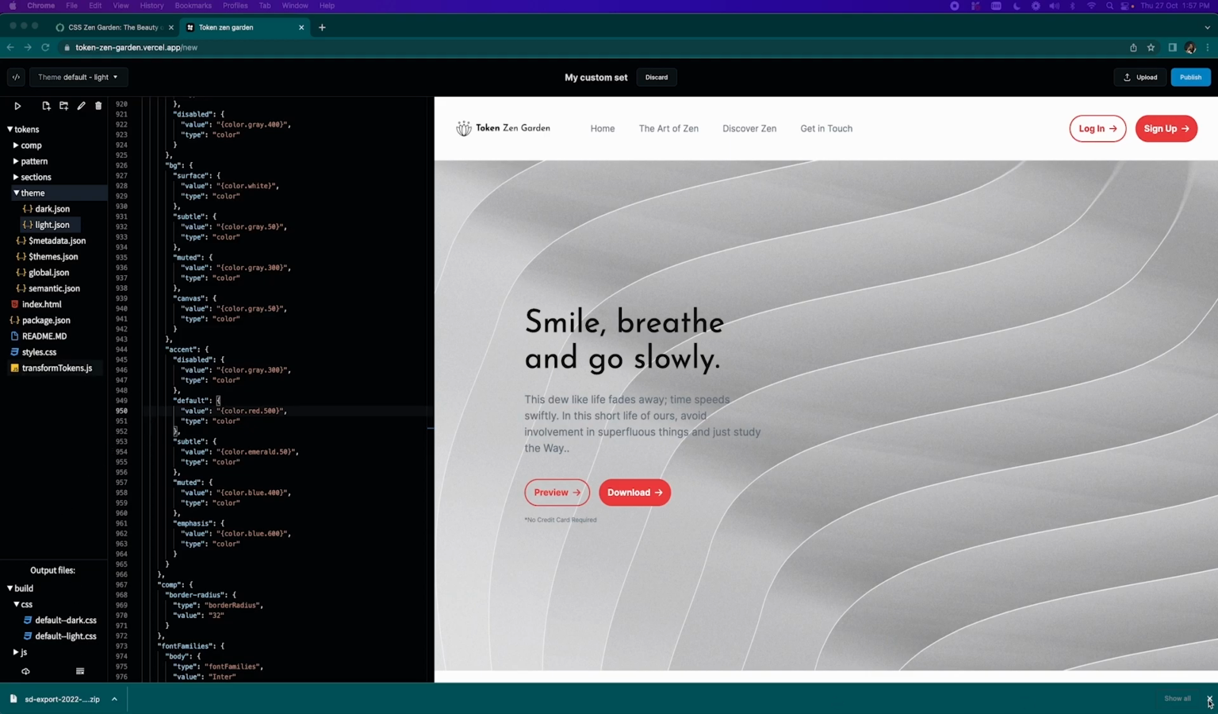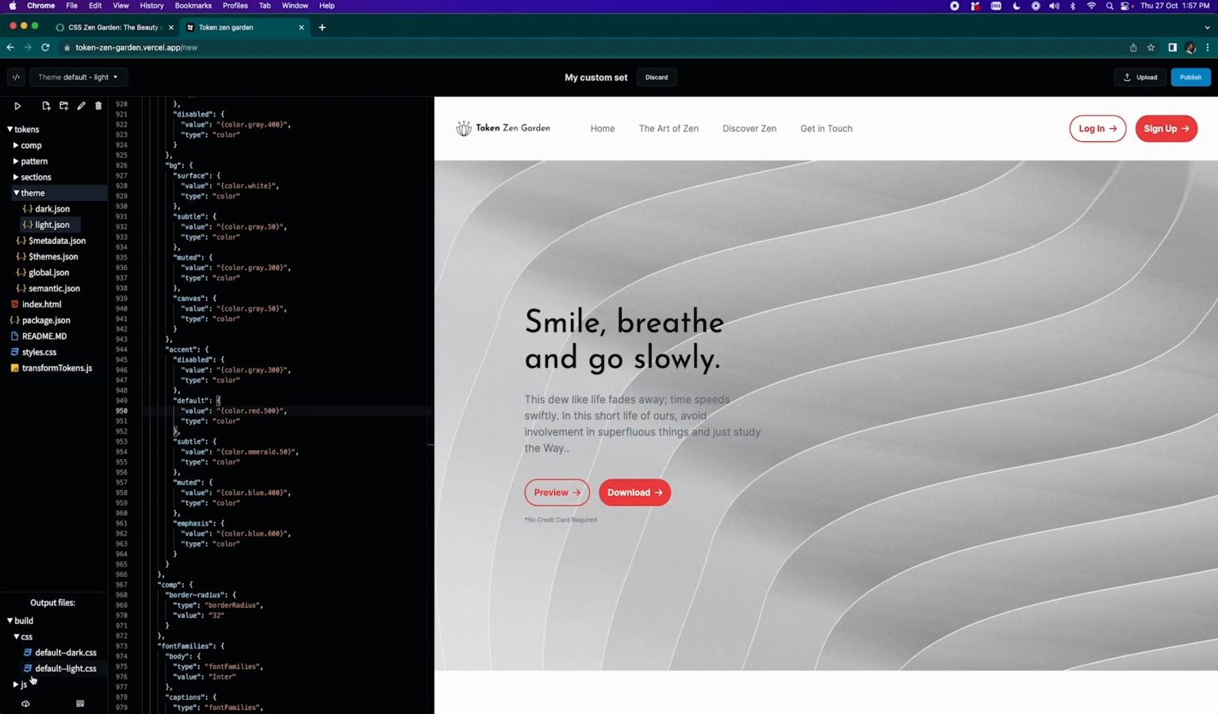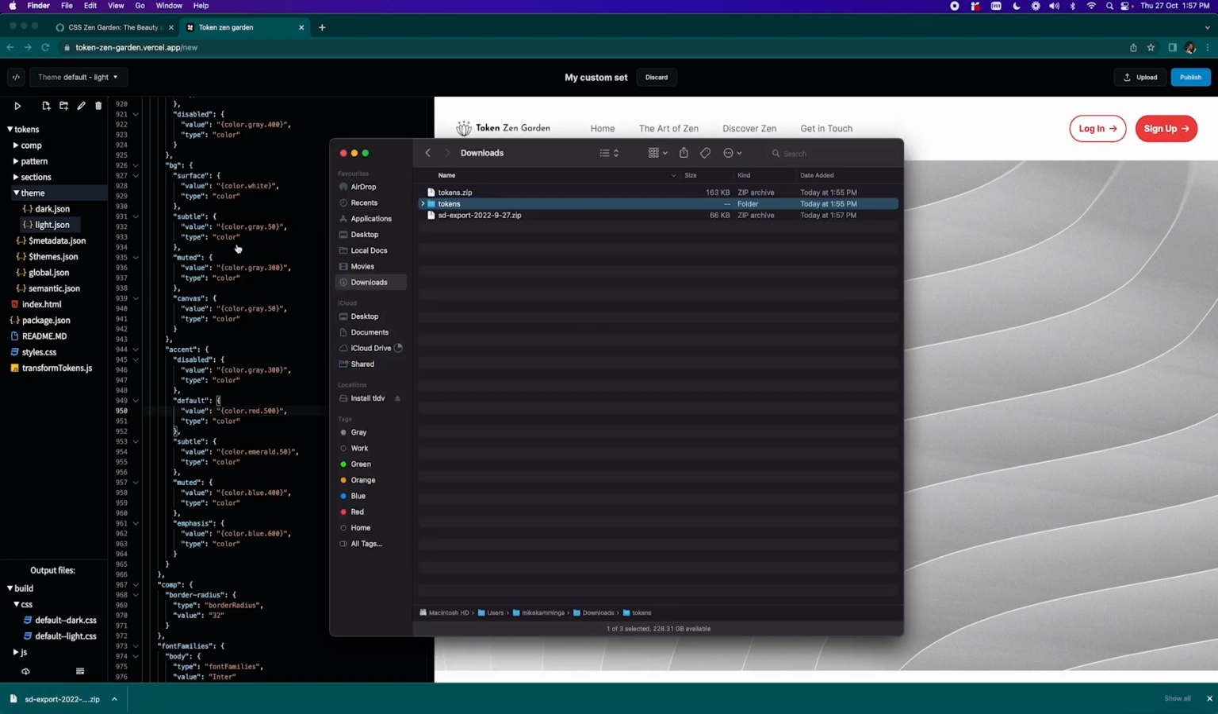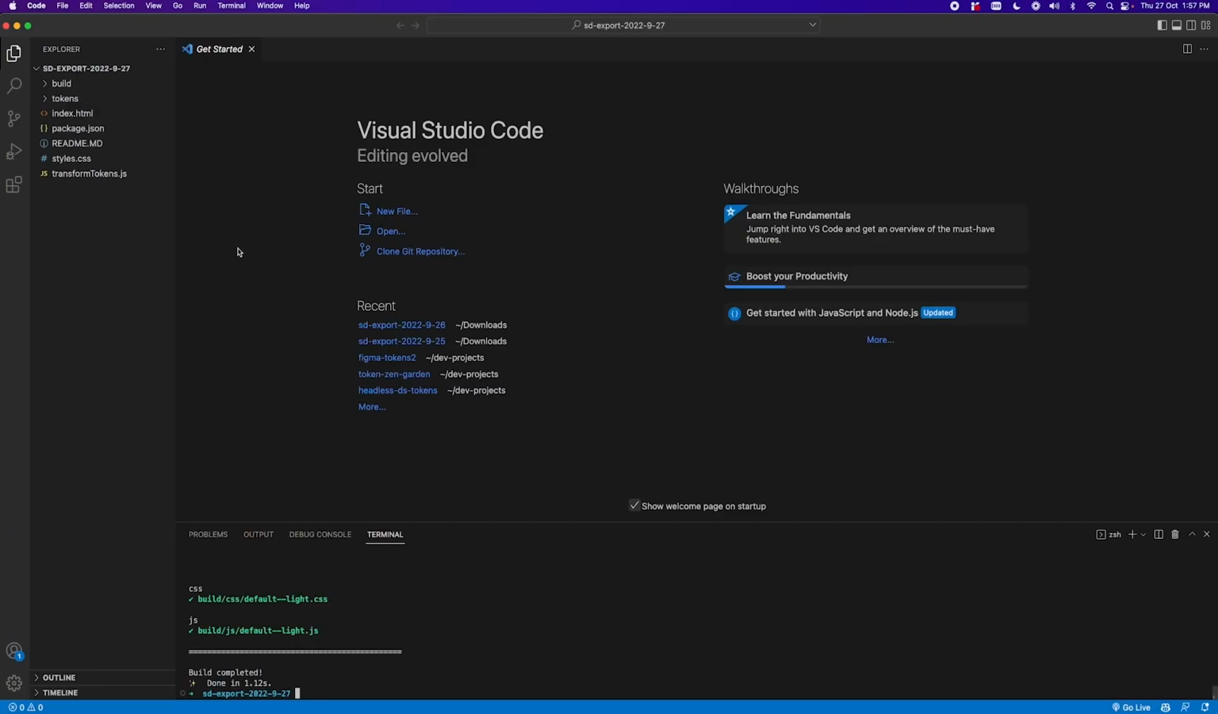For all the developers in the crowd, if you're curious to play with this, all you have to do is click on the download button over here and open it in VS Code and run yarn. Let's quickly do that. Okay, let's run yarn install.